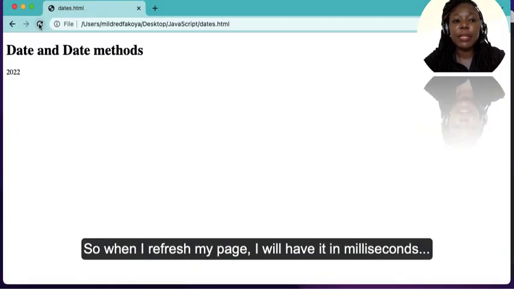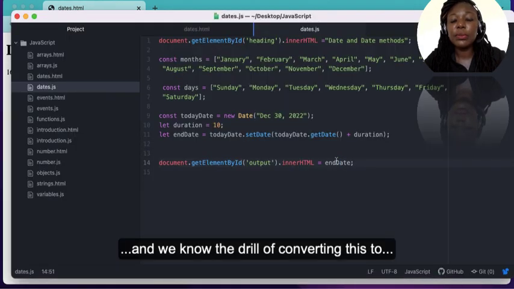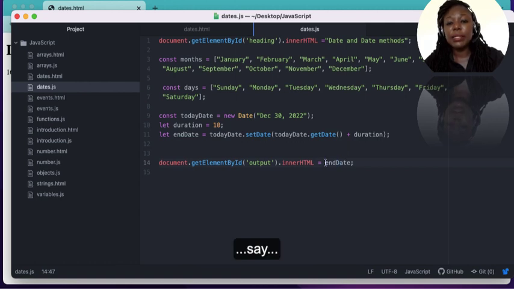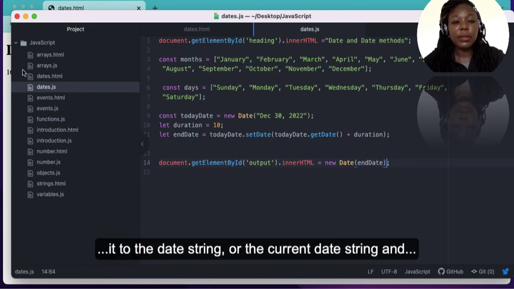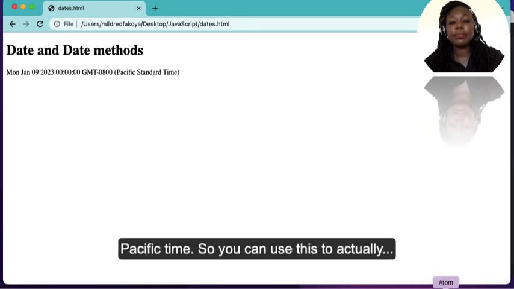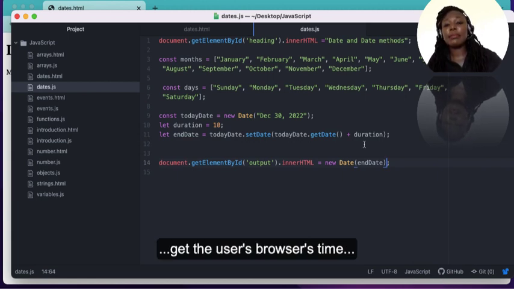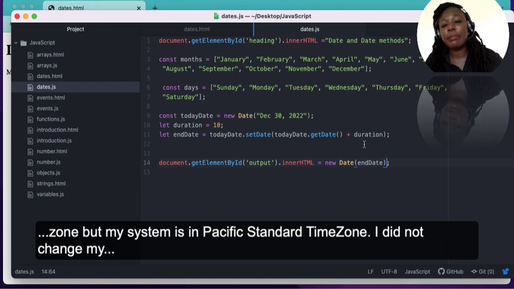So when I refresh my page, I will have it in milliseconds, and we know the drill of converting this to a date string rather than having it in milliseconds like this. So we can say new date like this. Let's see if this converts it to the correct date string, and so we have it as Monday, January 9th, 2023 Pacific time. And you can use this to actually get the user's browser's time zone. So the browser is in a different time zone. Like I am in an Atlantic Standard Time zone, but my system is in a Pacific Standard Time zone.